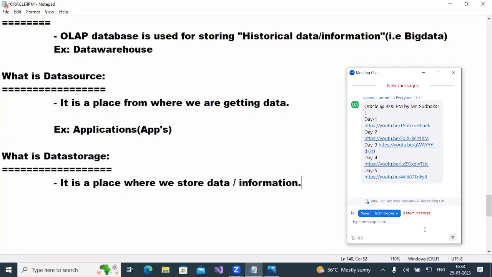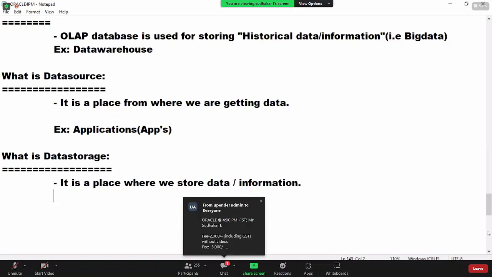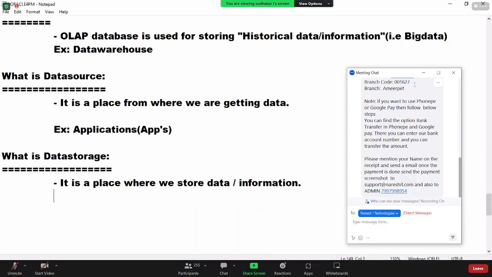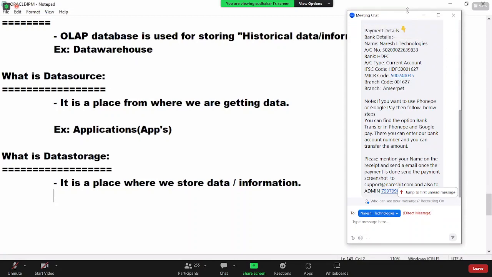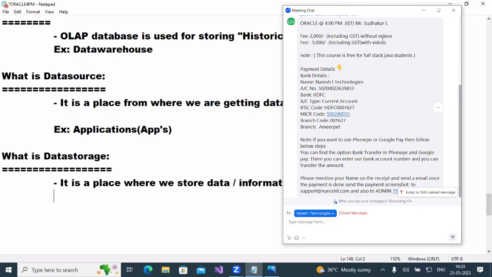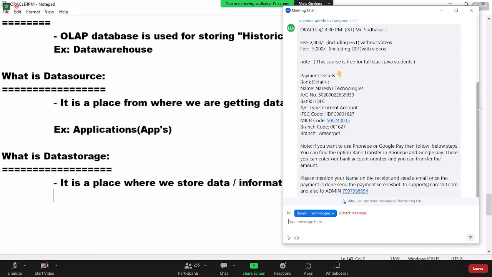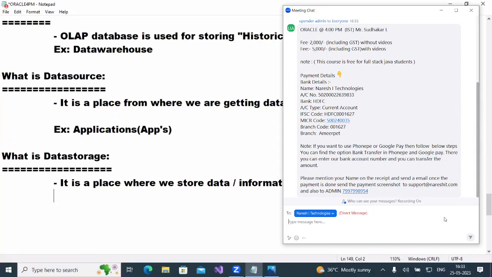Where we store data or information. Observe, there are different types of data storage methods we have. From the early days, when there were no database management systems, and even no computers in the world, how did people maintain their information and their business data? That is one method.